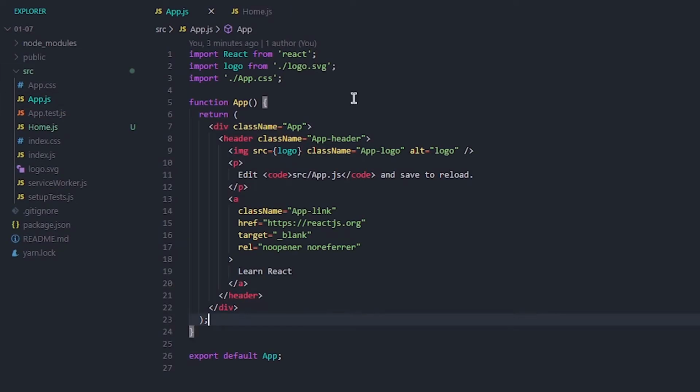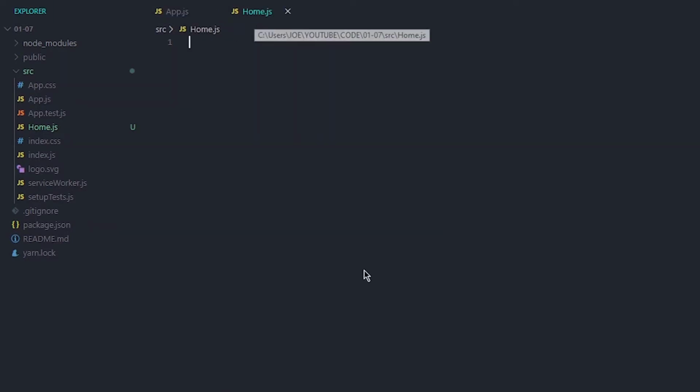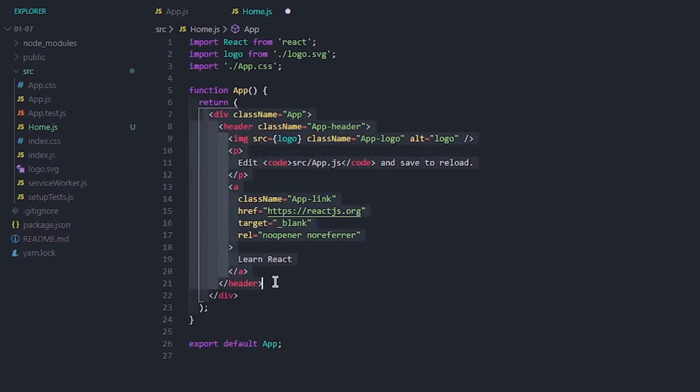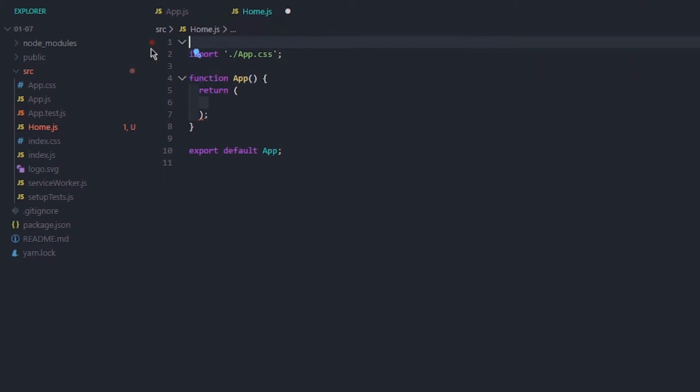So what we're going to do is basically make a new component, and we will call this home.js. So what we're just going to do is just copy this app.js file and just paste it into home. We don't want any of this other stuff because we want to make a new component inside of this. And you can see that these 2 things aren't being used here, so we can also delete these 2 lines.